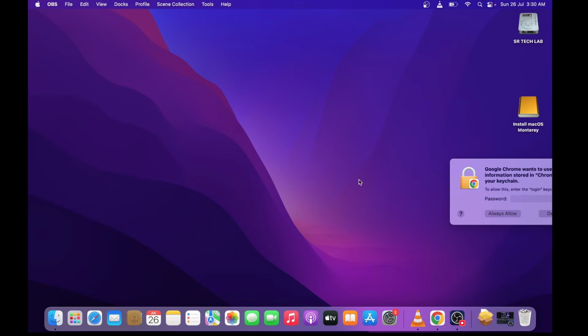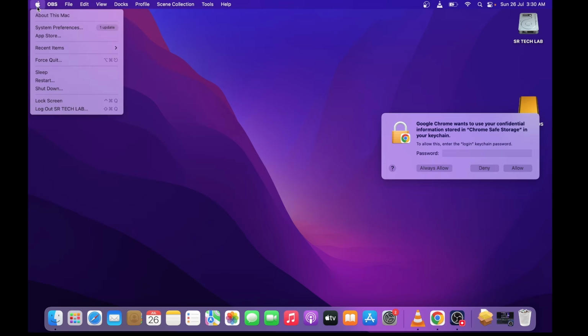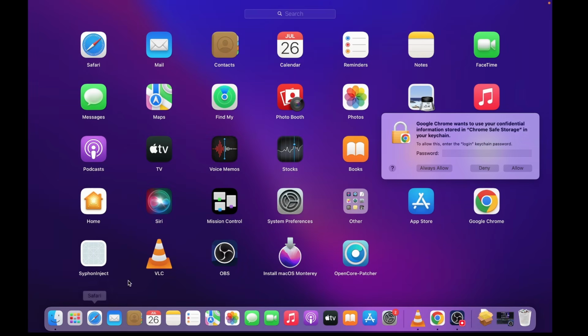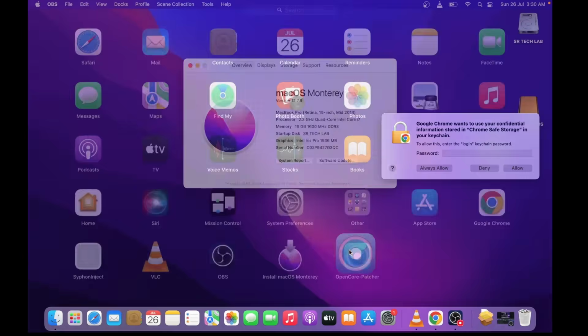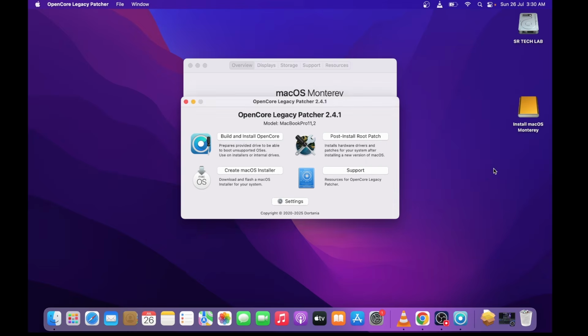The installation is now complete. After your Mac starts up, log in as usual. To verify the installation, click the Apple menu, select About This Mac, and you can see that the macOS version has been successfully updated. As you can see, my Mac is now running macOS Monterey successfully using OpenCore Legacy Patcher.